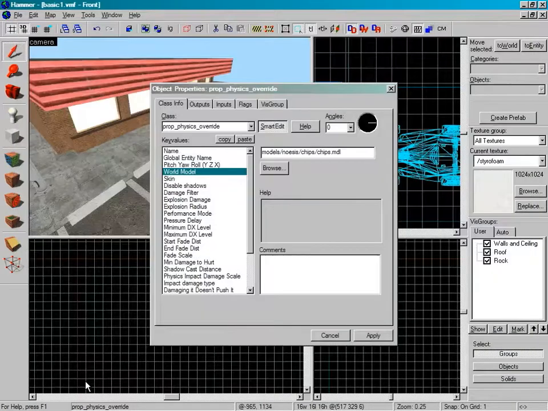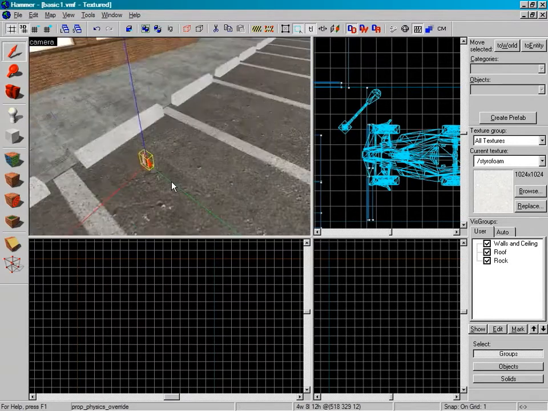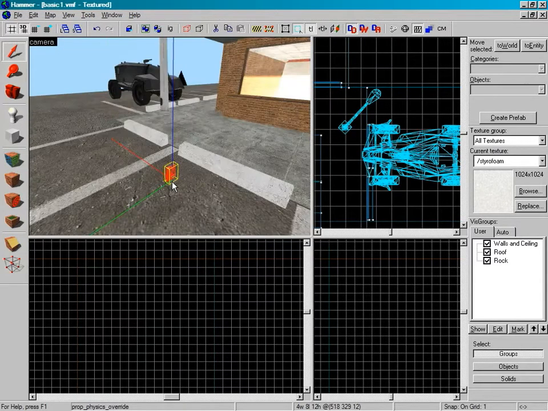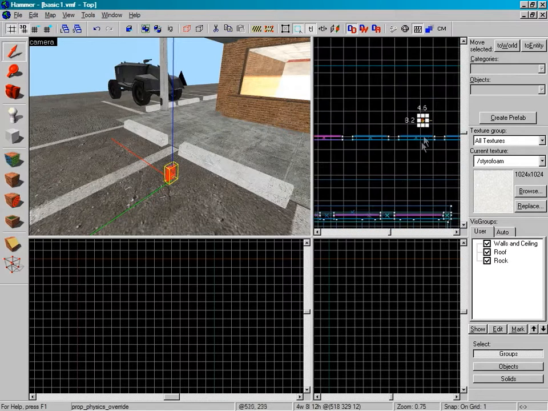Now this override function will also work on dynamic props, but not static ones. Another thing to keep in mind. Close that window, and now we have our bag of chips. Now since this bag can get knocked around, why don't we go ahead and show it in action? I'm going to move it so that when the map spawns, it'll fall down right in front of us.